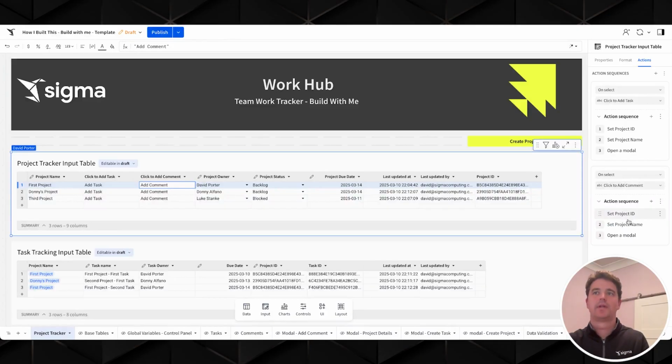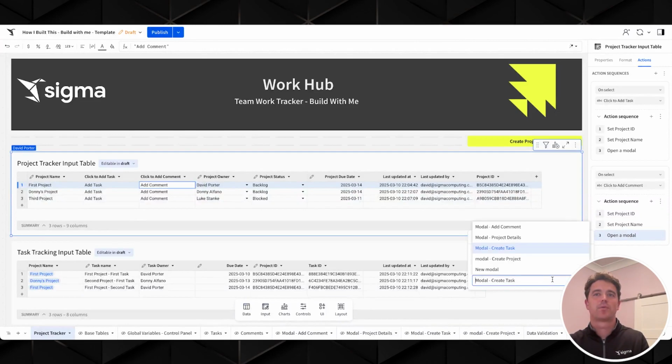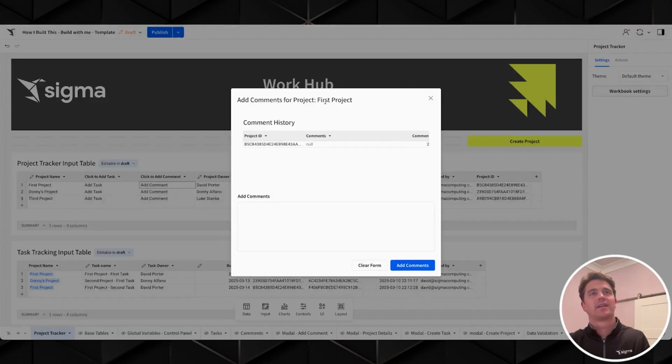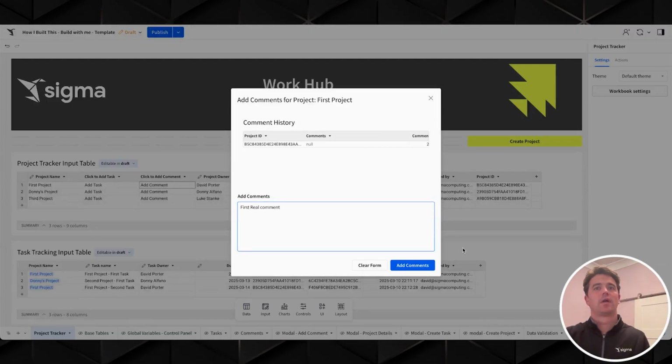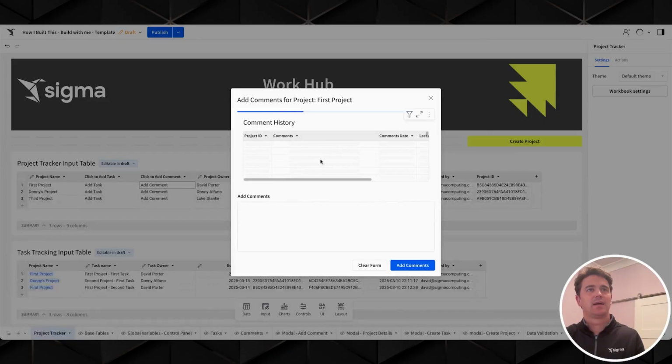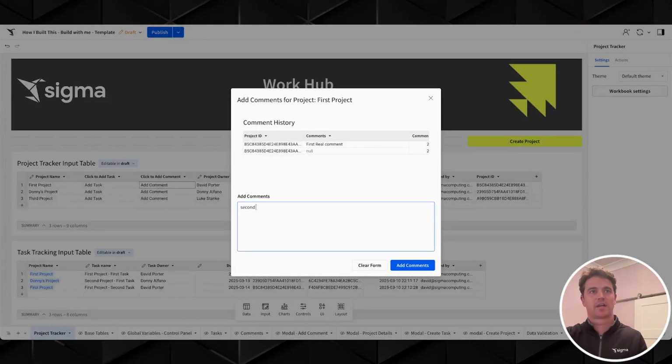Set project is already done. Set project name is already done. The only thing that I need to do is swap over, and I'm going to make it to where my update is to open up the add comment modal. So if I click here on add comment, I can now see add comments for first project. I'm going to say first real comment, and we'll click add comments here. And now if I click to add again, we'll see we've got that first real comment, and we'll say second real comment.